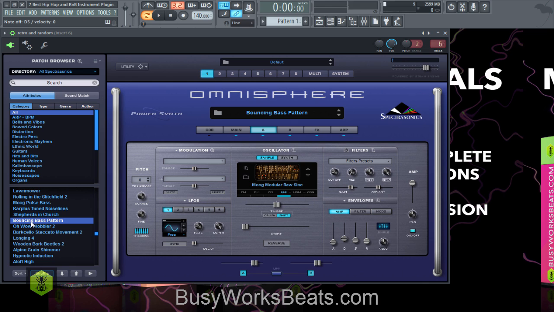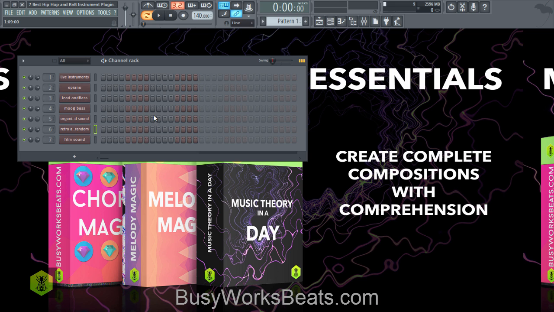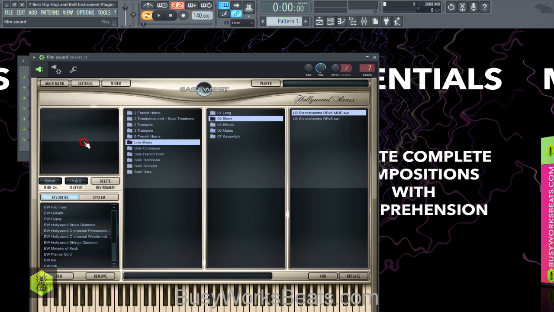I mean, you're talking about random stuff that can inspire you. So many sounds. It's incredible. So let's move on to the 7th and last best plug-in instrument for hip hop and R&B. And this one's for film sound. And you probably guessed it already, but it's East West.